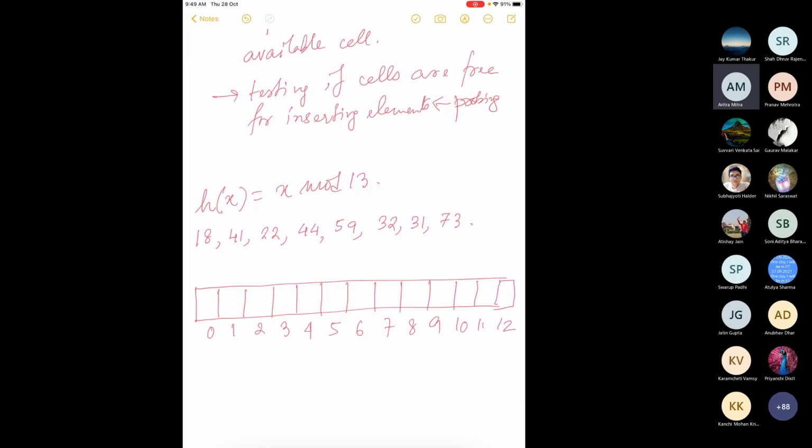So this essentially means that we cannot have more than 13 numbers, right? Because then the pigeonhole principle comes and we cannot avoid it. Exactly. Yes.